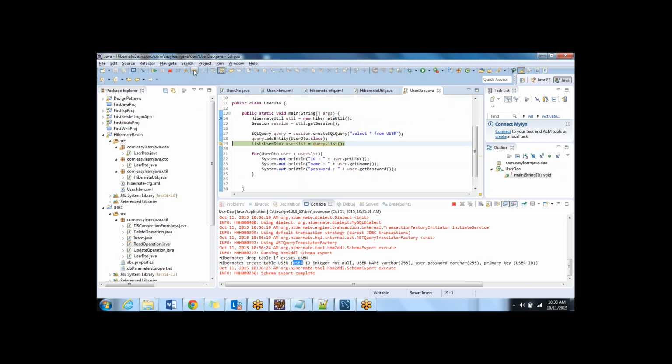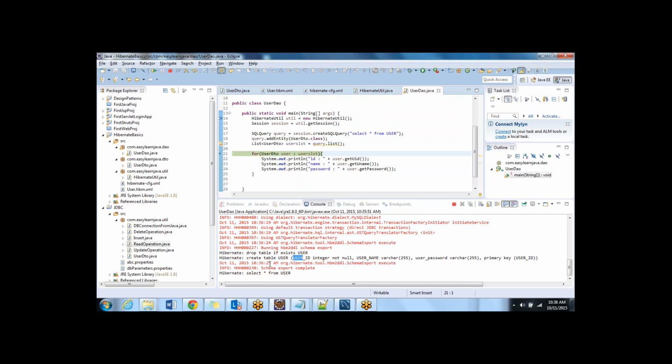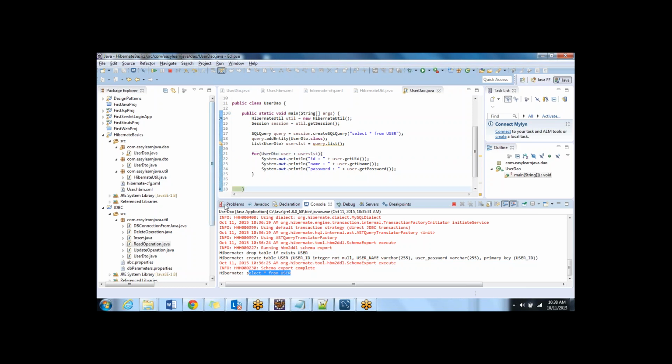Okay. So now as soon as I execute line number 19, it will fire a query. See here, the query it has fired is select star from user. Now, since there are no records, it did not show anything for me. Now, let me make some changes.